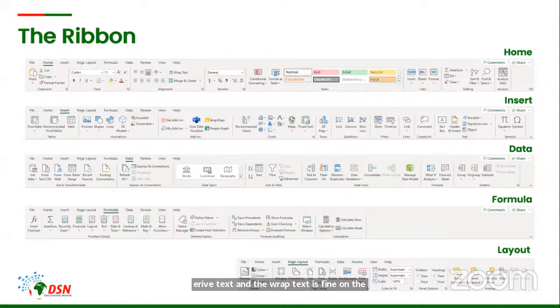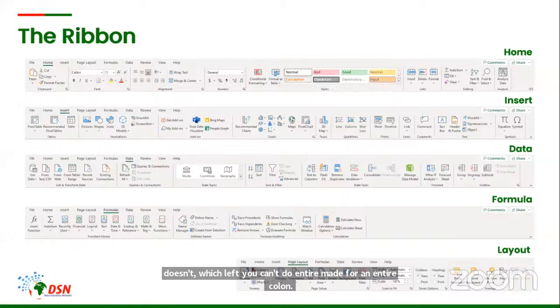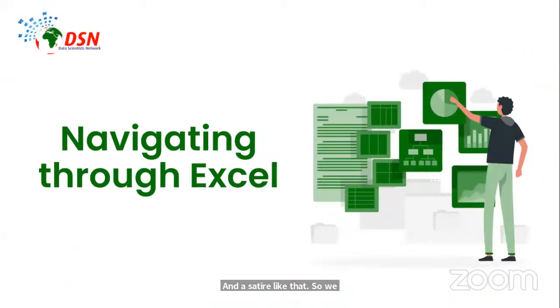Another one is merge and center. If you want to join two, three or more cells together into one, this is where you find merge and center. Merge and center does not only do center; you can merge across, you can merge an entire column. You can also unmerge, and so on.